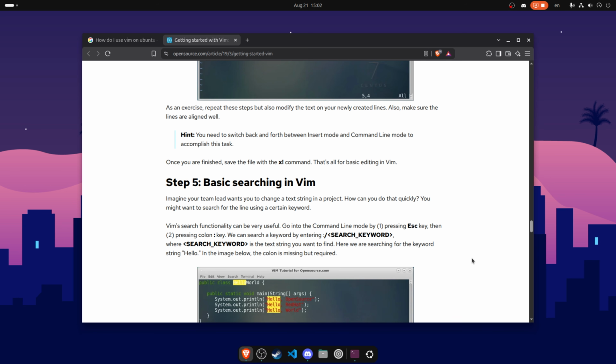Hey, the good news is I haven't used my mouse the whole time, which I guess is kind of the point of Vim in the first place. So pretty good, pretty nice.